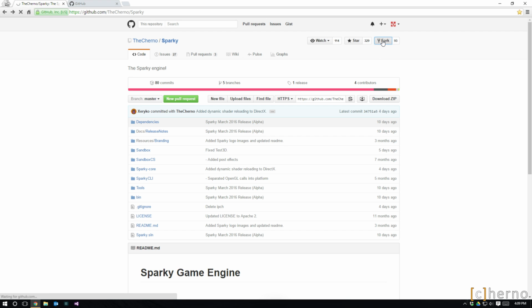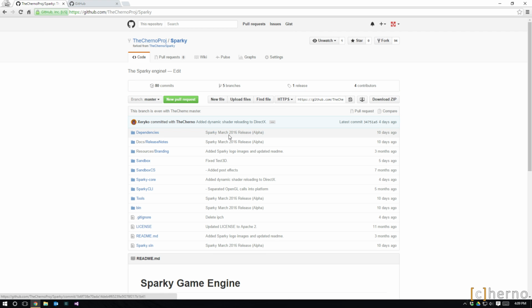If I hit the fork button, essentially, it's as simple as that, right? I'm now looking at Sparky on my repository, right? So then what I want to do is I essentially want to clone this on my computer, make changes to this, commit to this, and then eventually open a pull request, right? Which is pretty easy to do. So this is what I'll do. I'll cover that with you guys.